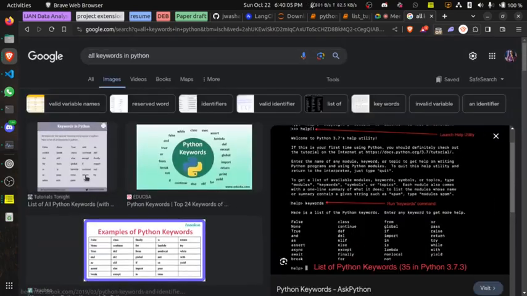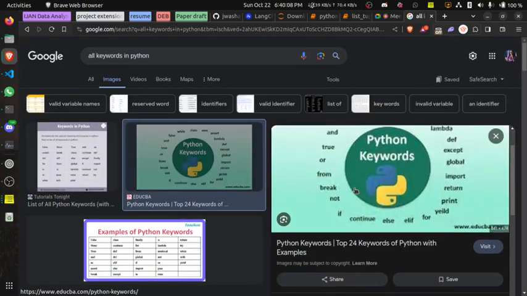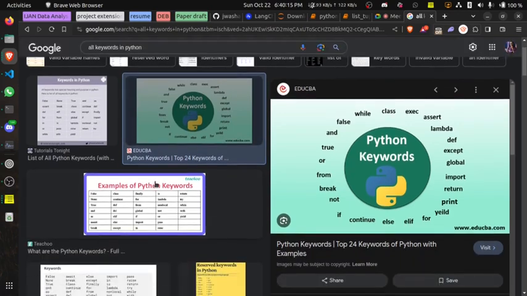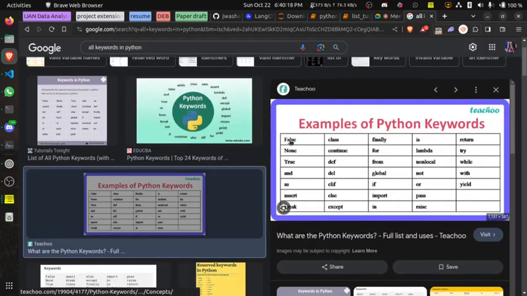Let me try. So this looks bigger. So we have false. No, this is not correct. False is with a capital letter F. Yes, capital letter F. So this is False. There's None, there's True, there's and, there's as, there's class. You can see all of them. So these words are restricted from being used as variables. But like I said, they mean different things. So we'll get to see what they actually mean as we proceed.